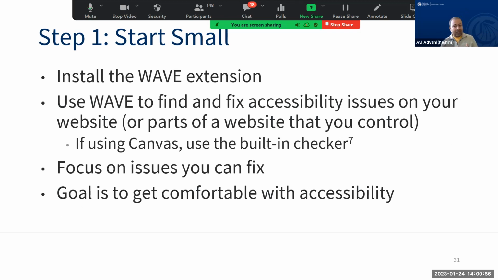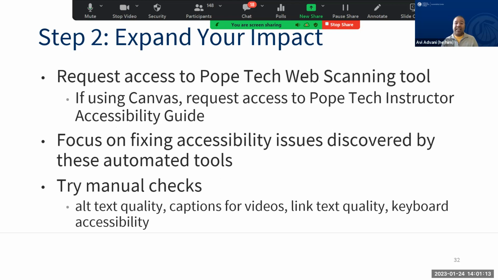So when you install the Wave extension or use the Canvas tool, focus on the issues that you can fix, that you have access to be able to fix. The goal here really is to get comfortable with accessibility tools and how to make these accessibility fixes. Once you're comfortable, we talk about step two, which is expand your impact. Request access to the Pope Tech website scanning tool so you can scan multiple pages or multiple websites. If you're using Canvas, you can request access to the Pope Tech Instructor Accessibility Guide, because it's a bit more user-friendly than the built-in Canvas tool.